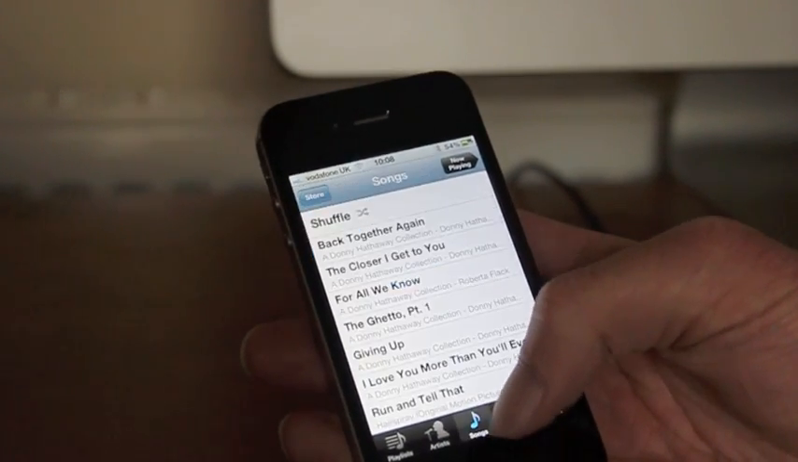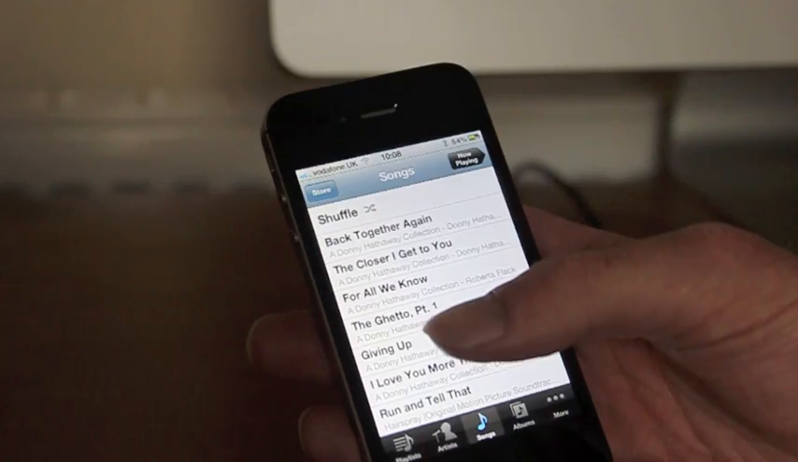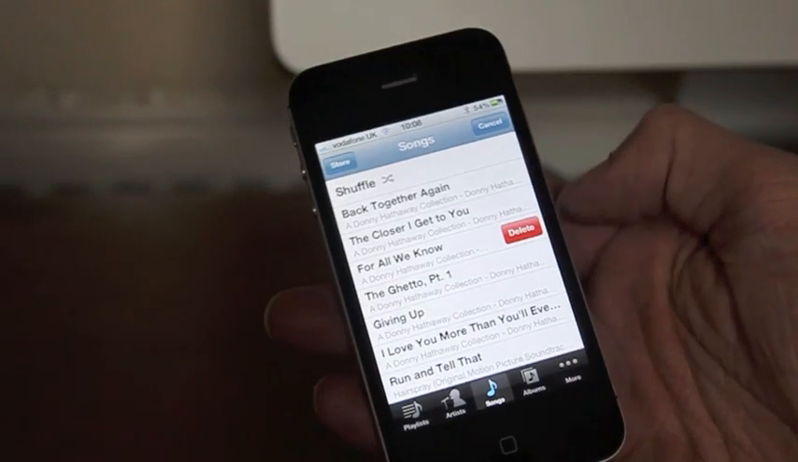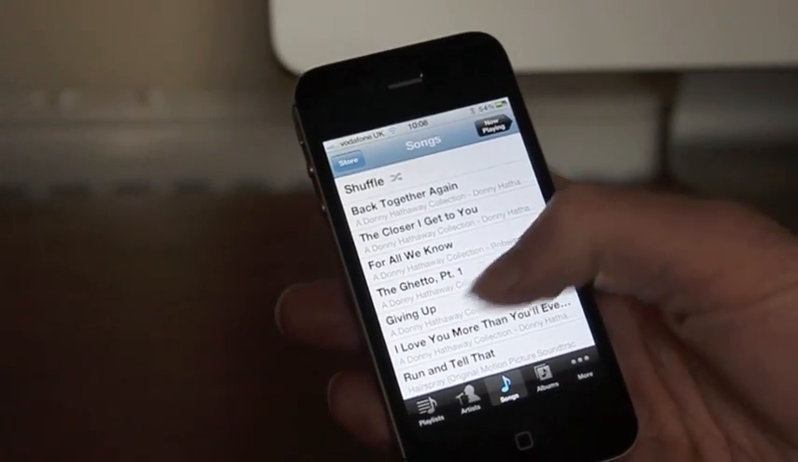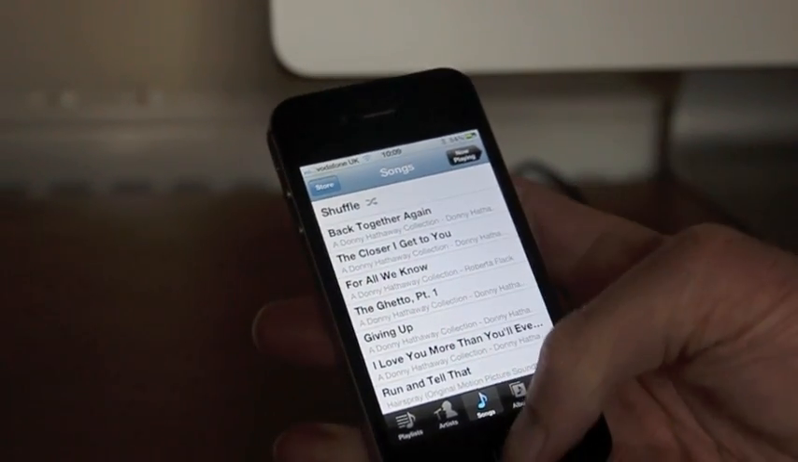If we look as well at some of the songs, perhaps now, because iOS 5 is supposed to be PC free, there's now more managing of different tracks, so you can delete songs as well while you're here. So that's something else for the music app.